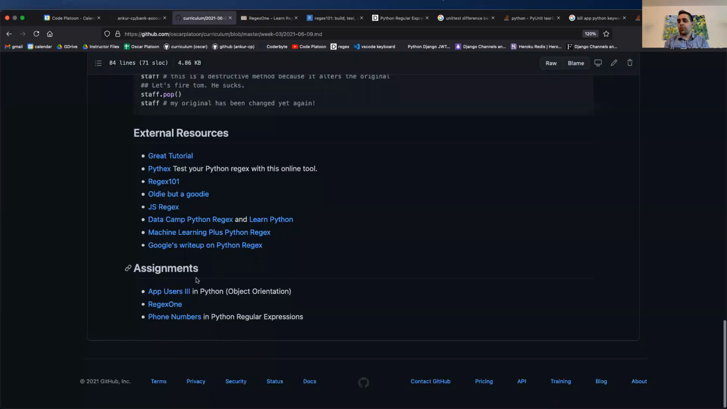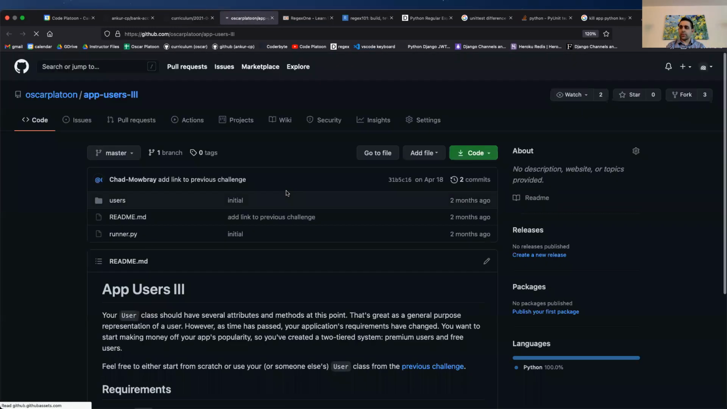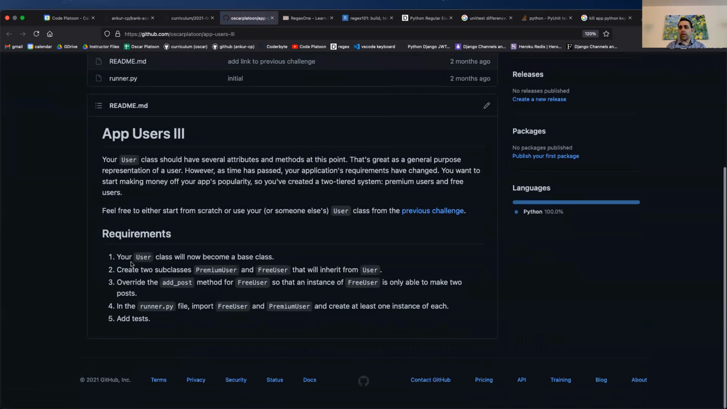Okay, we have app user 3. There's not too much to talk about here. You guys have done 1 and 2, so it's just expanding on that. Basically asking you to do a few items. In this case, we're going to be using inheritance. So we're creating premium user and free user off of our base user to get you comfortable with using inheritance.